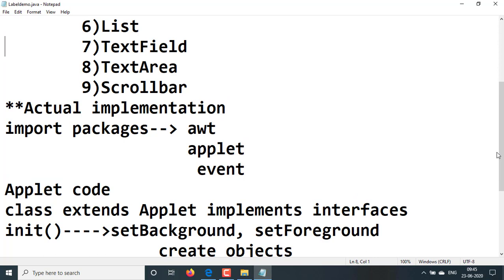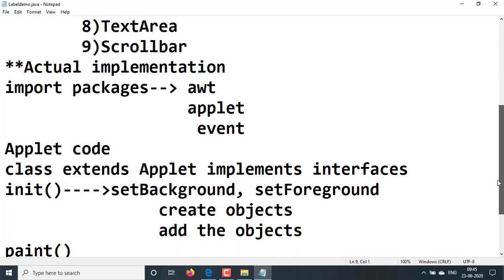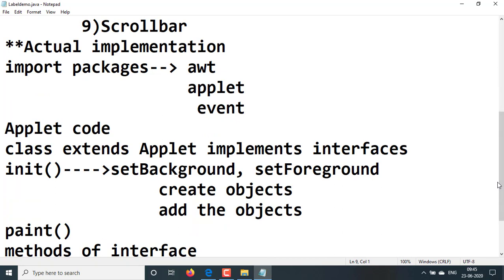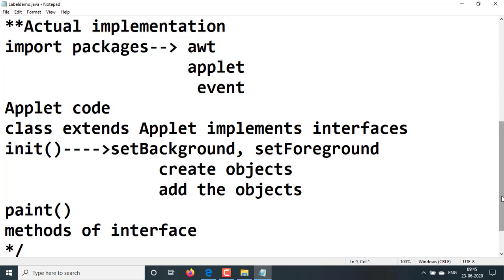Next, write the init method of the applet. In the initialization method, the init method, we set the background color for the window and the foreground color of the text. Also we can create objects and add these objects to the window. These things we perform in the init method. Next is the paint method. In the paint method we display text on the screen.